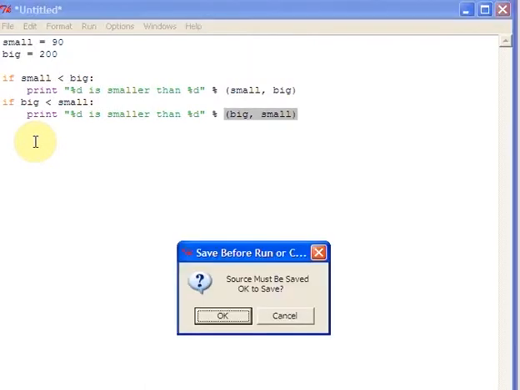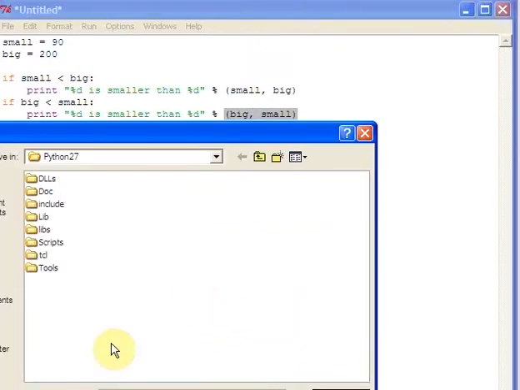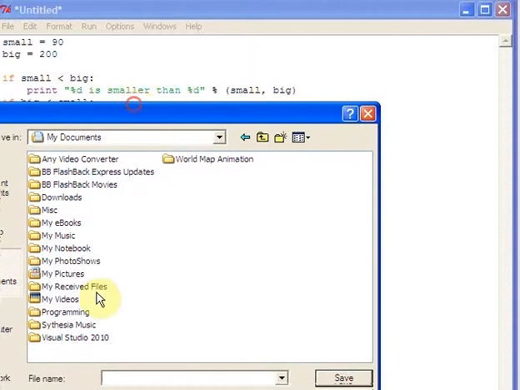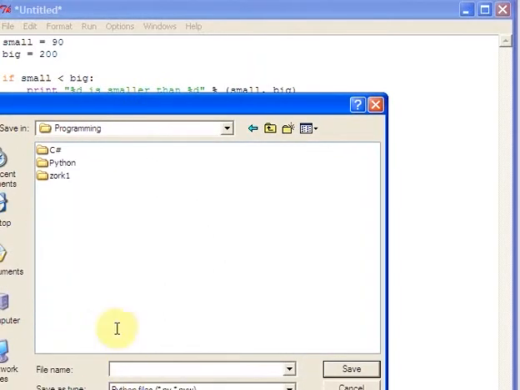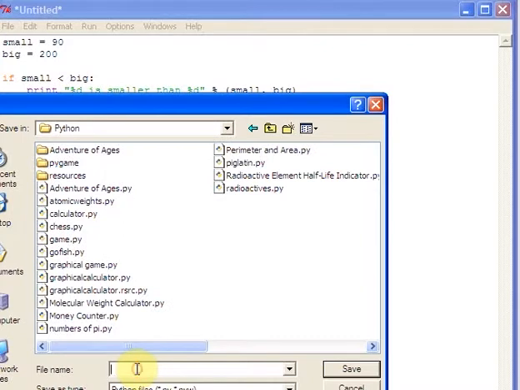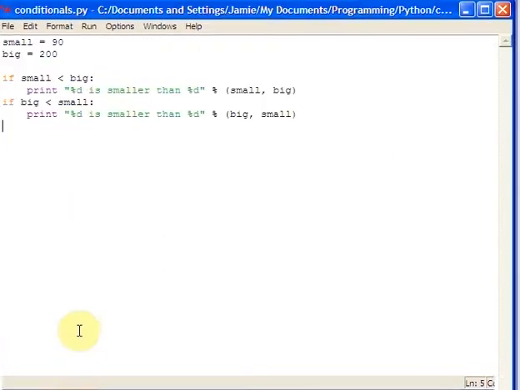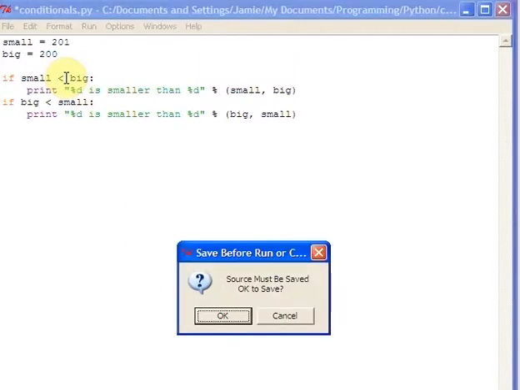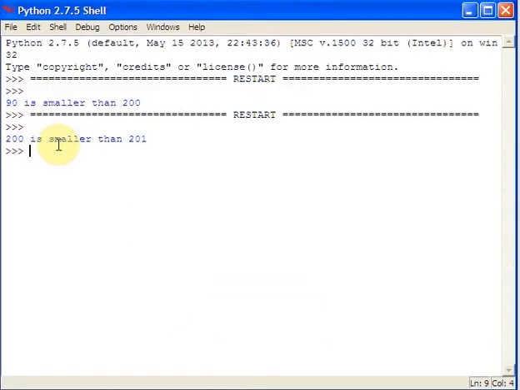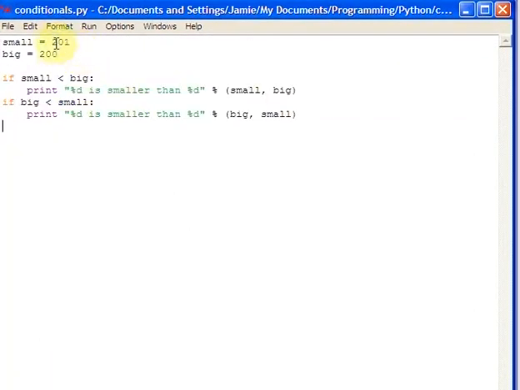Okay, so let's run that. It'll ask us to save. Let's save it as conditionals.py, and that'll run. And because 90 is less than 200, it says 90 is smaller than 200. Now let's change these variables. Let's say that's 201. Now it says 200 is smaller than 201, which it is.